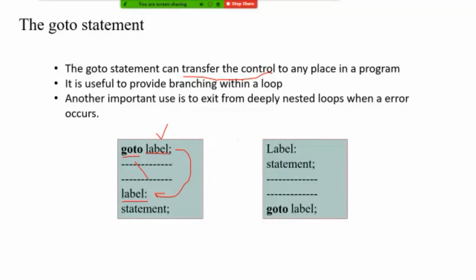So whatever statements we have mentioned immediately after goto will not be executed. There is a jump from this position to this position. Got it? It will transfer the control to any place in a program. Whatever the location, if you give goto label and the label is placed before some statements, from that place it will be executing the program.